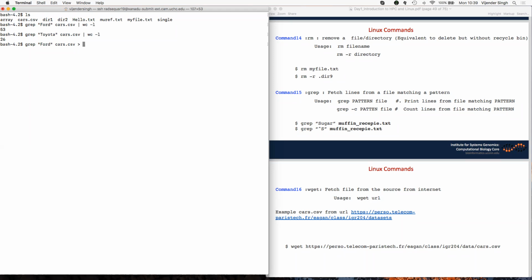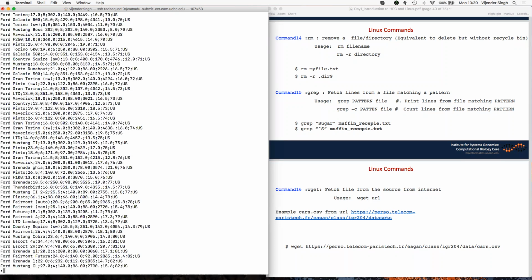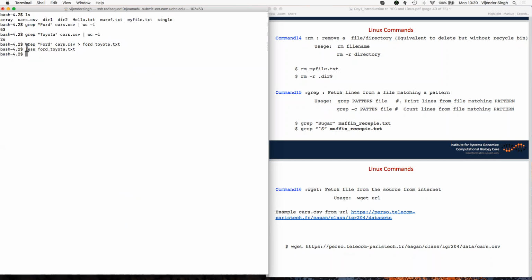So let's redirect that output. This is a redirection arrow. And we want to redirect it to a new file. Let's say Ford_Toyota.txt. All right, to redirect it there. And we can check by using the less command. Yeah, it has only the Ford observations.